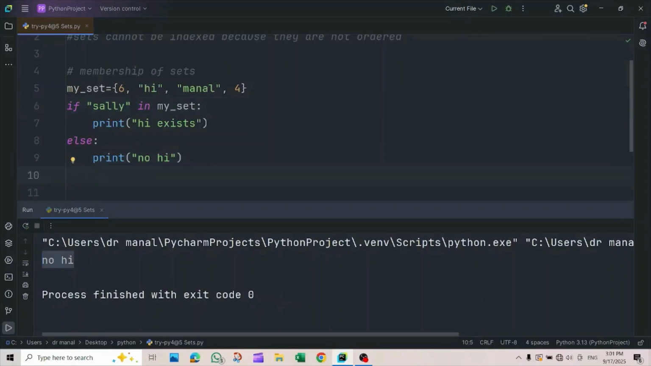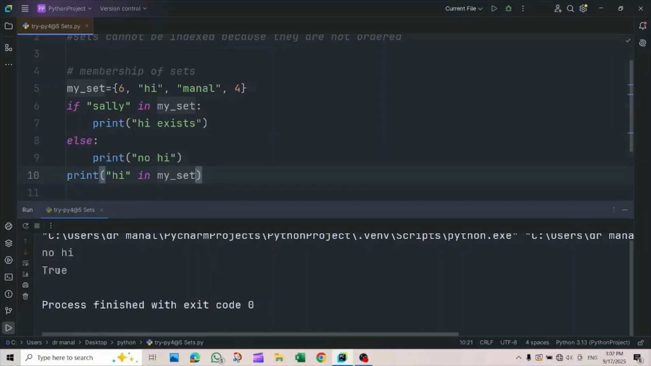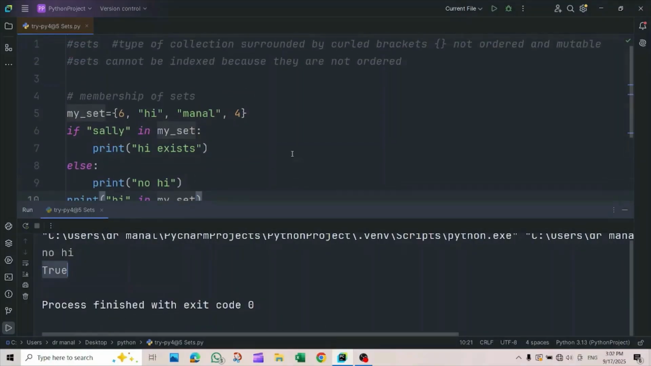We can have another syntax here. We can simply print between quotations "hi" in mySet, and it gives a boolean. If hi exists in mySet, it simply gives true. This concludes our sets. It is a type of collection surrounded by curly brackets, not ordered, and therefore if we add or update, newly added and removed elements go anywhere in the set. We studied set operations and comparisons.